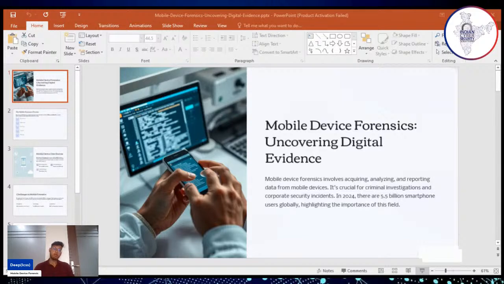Today my topic is mobile device forensics, and we will uncover how we can find digital evidence in mobile forensics. Mobile device forensics involves acquiring, analyzing, and reporting data from mobile devices. It's crucial for criminal investigations and corporate security incidents. In 2025, there are 5.5 billion smartphone users globally, highlighting that mobile forensics is a very important field.